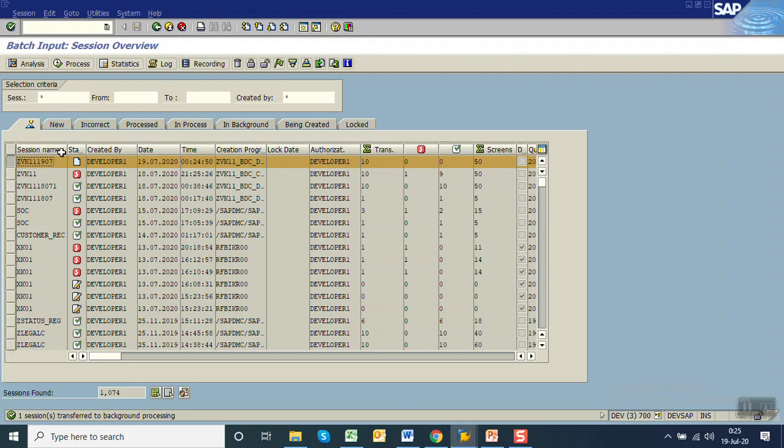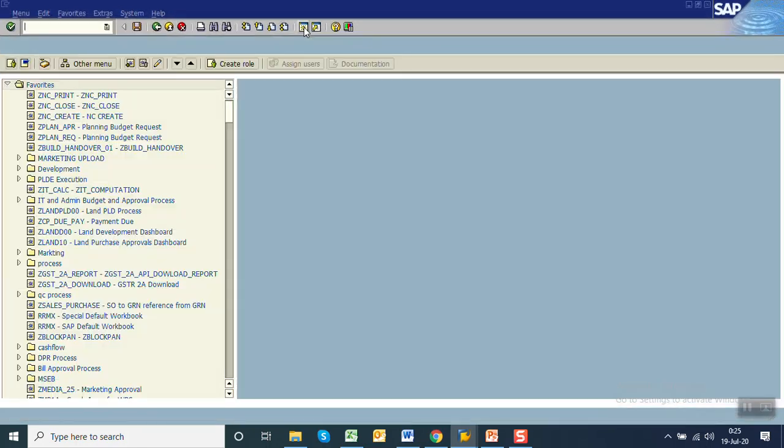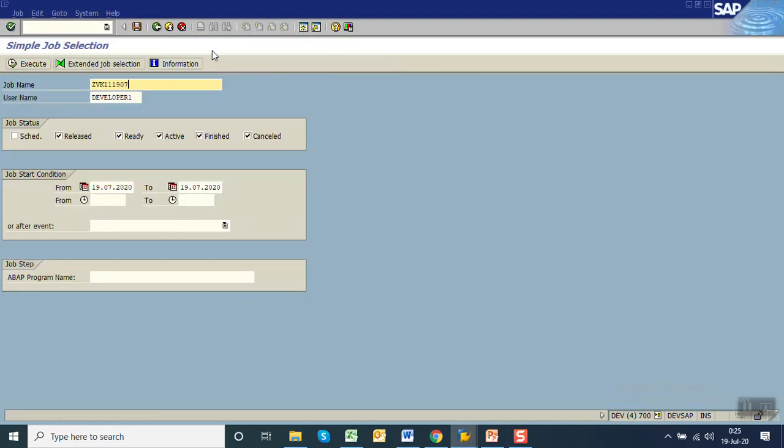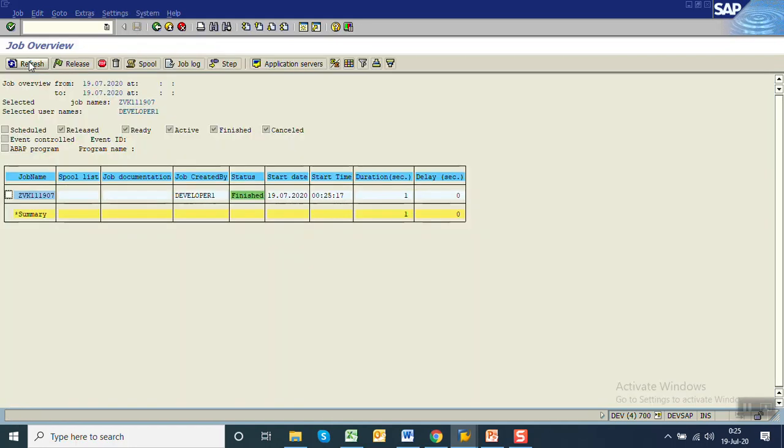Now how to monitor the background job? Copy the session name. Open the T-code SM37. Enter the session name in the job name and execute. So you can see the job status is finished. My system has done the processing of that record. This we can see in SM37.